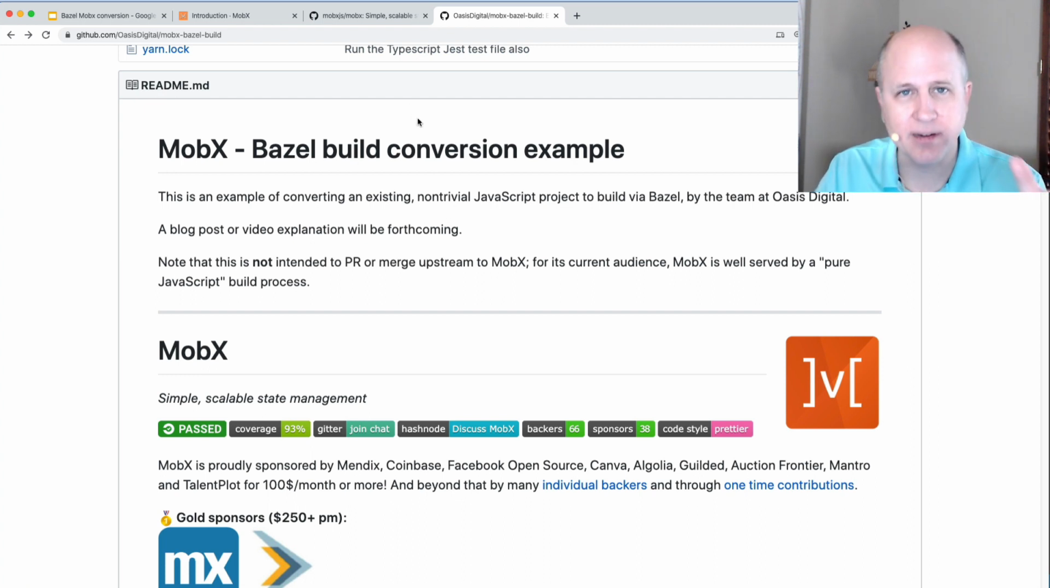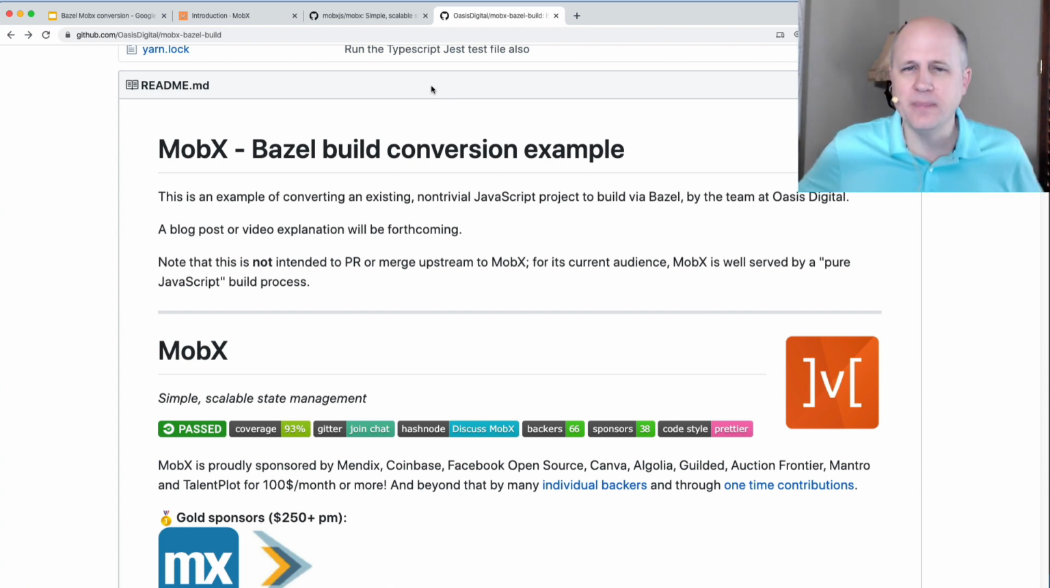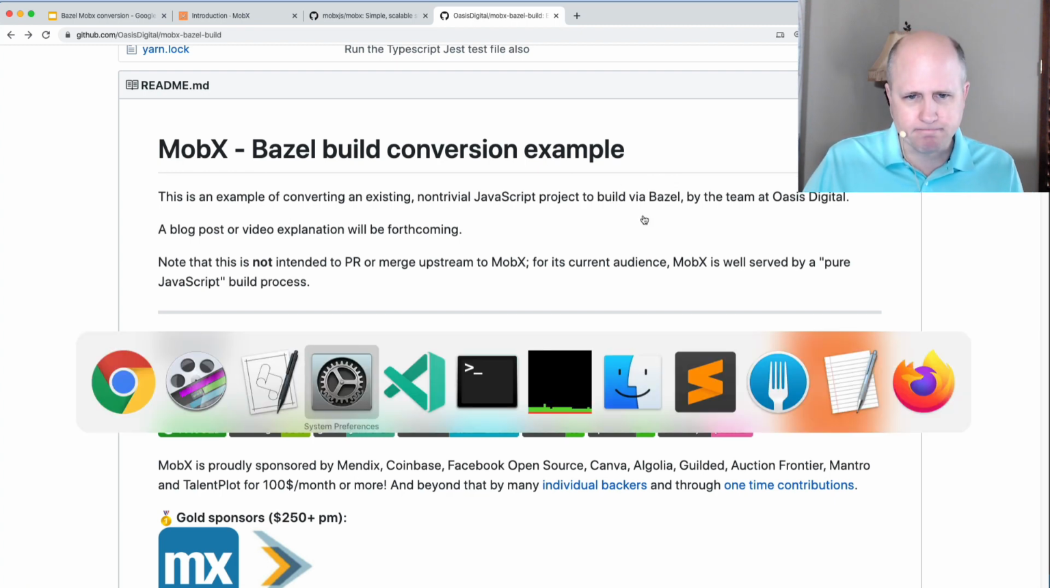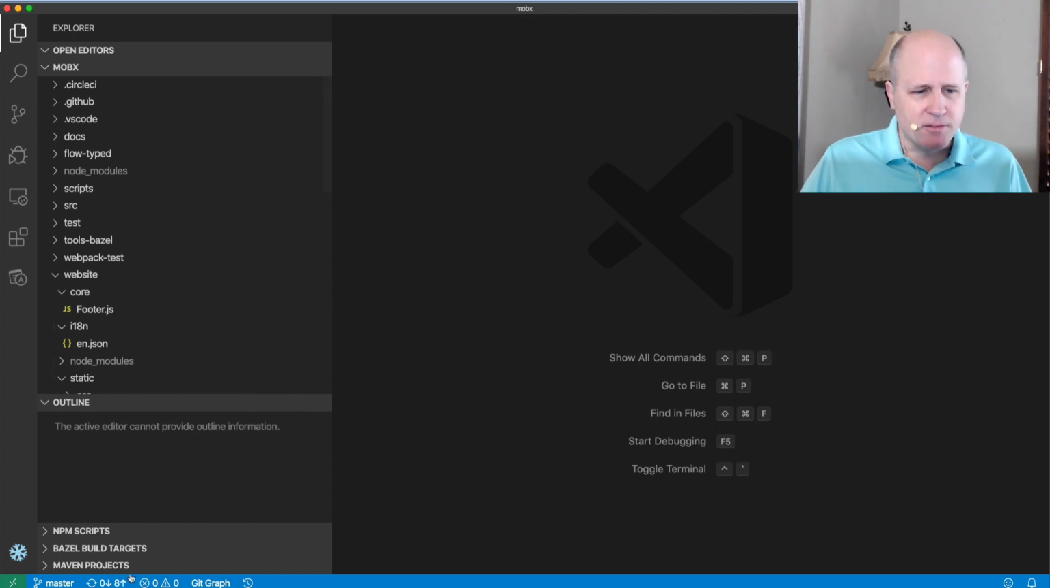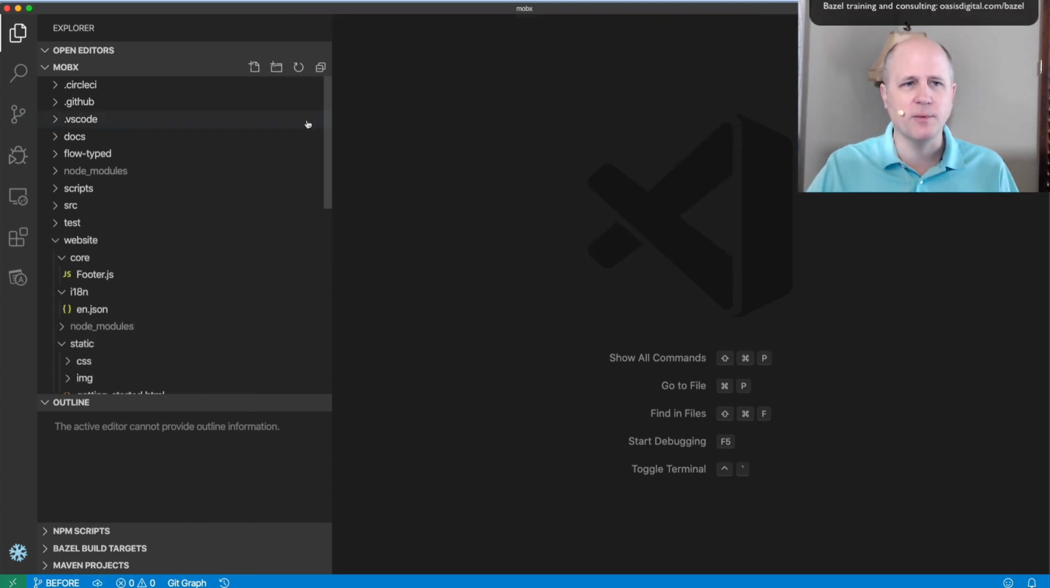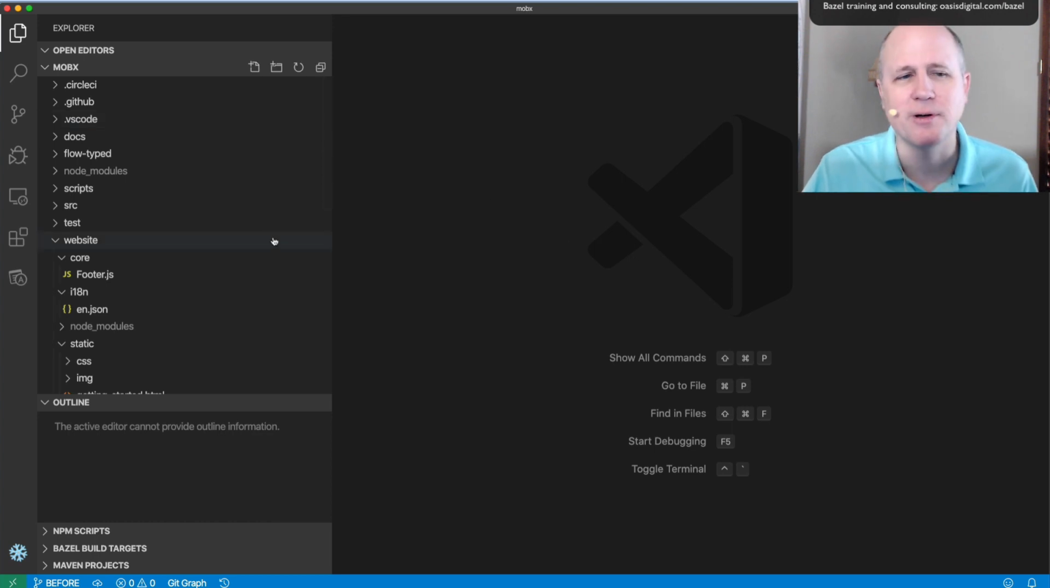The MobX project is perfectly well suited to build with the pure JavaScript build machinery that it uses right now. Bazel is a great choice for huge, scalable, difficult builds, not a great choice for small, relatively straightforward things like MobX. Okay, so let me make sure I'm in the right place here. This is the code before any work has been done.